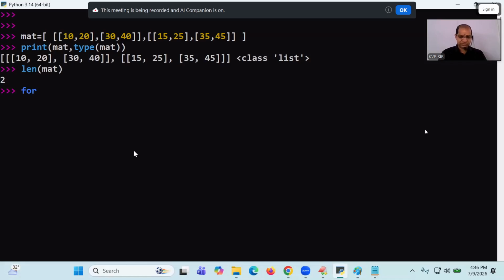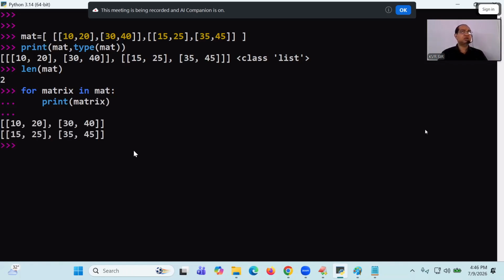How do you print? Format in, for row, for matrix in mat. Print of what? Matrix. Print of matrix. It is printed only matrix wise. This is one matrix printed, another matrix printed. Each matrix contains what again? A row. So I want to print it.